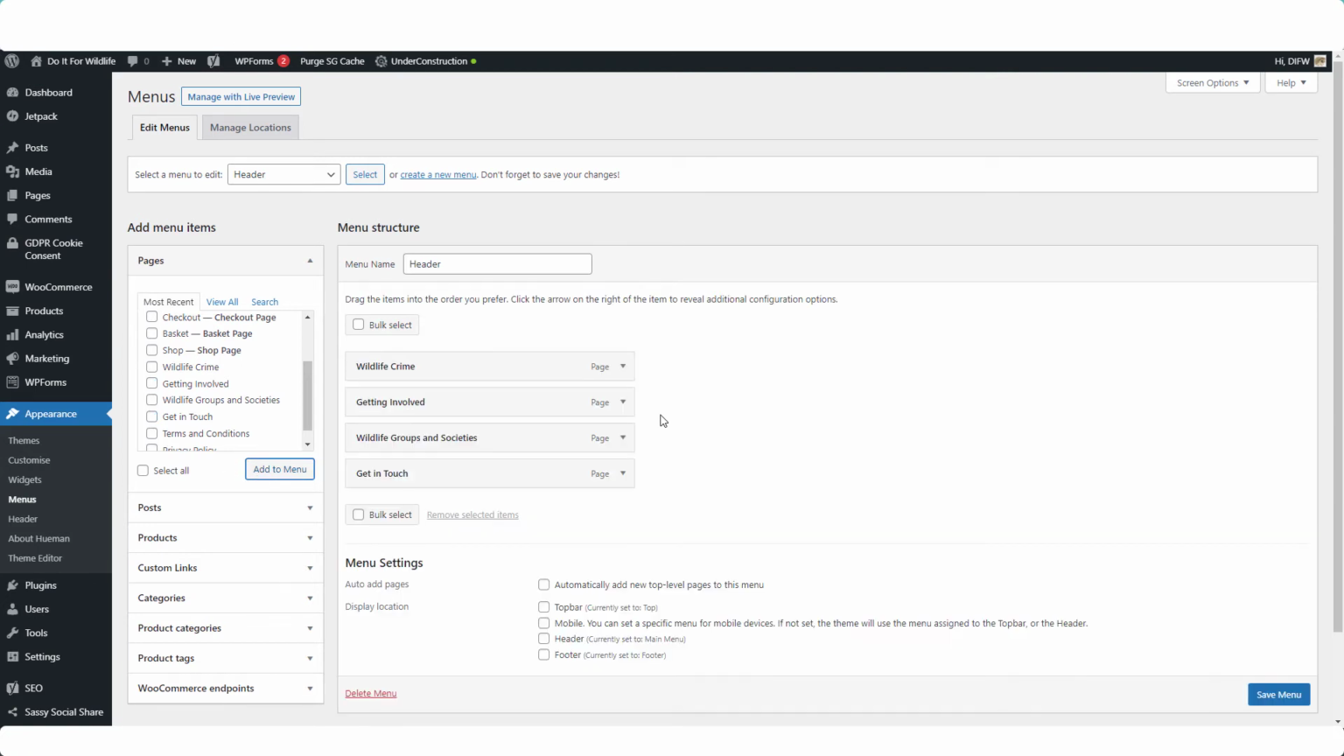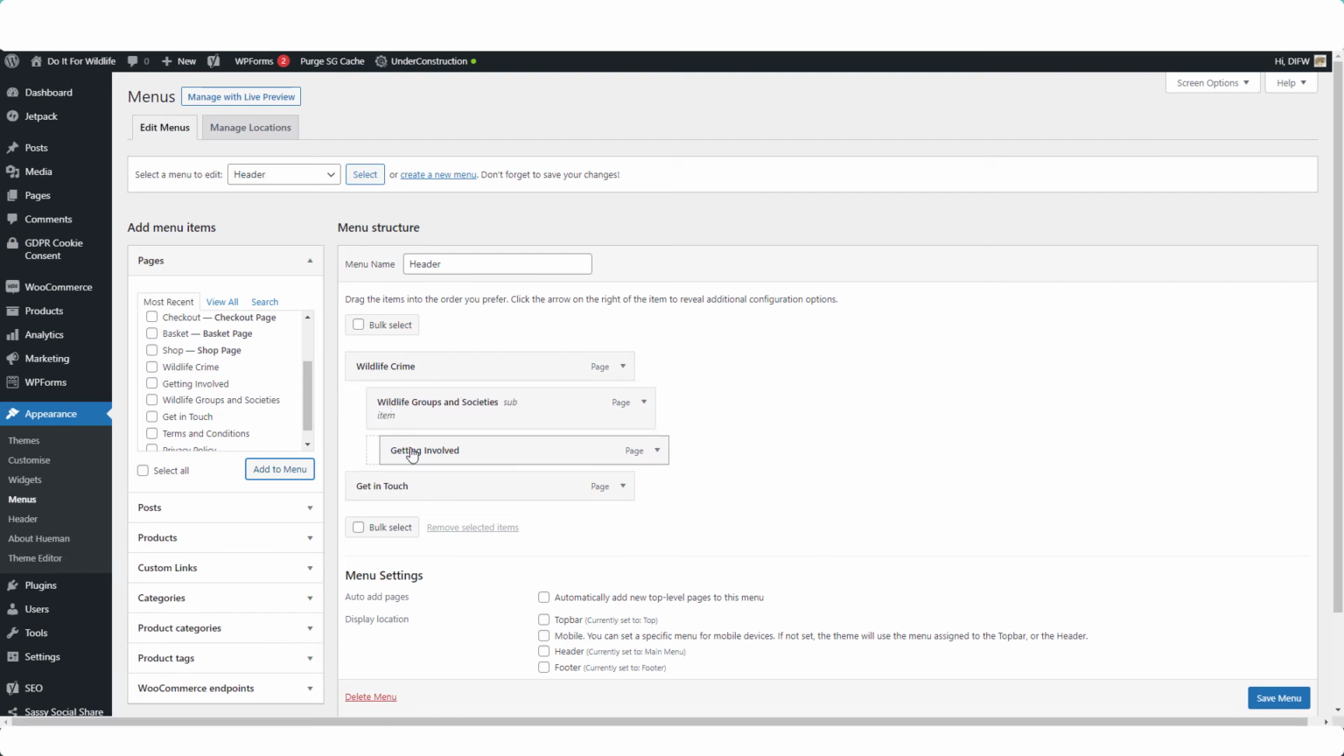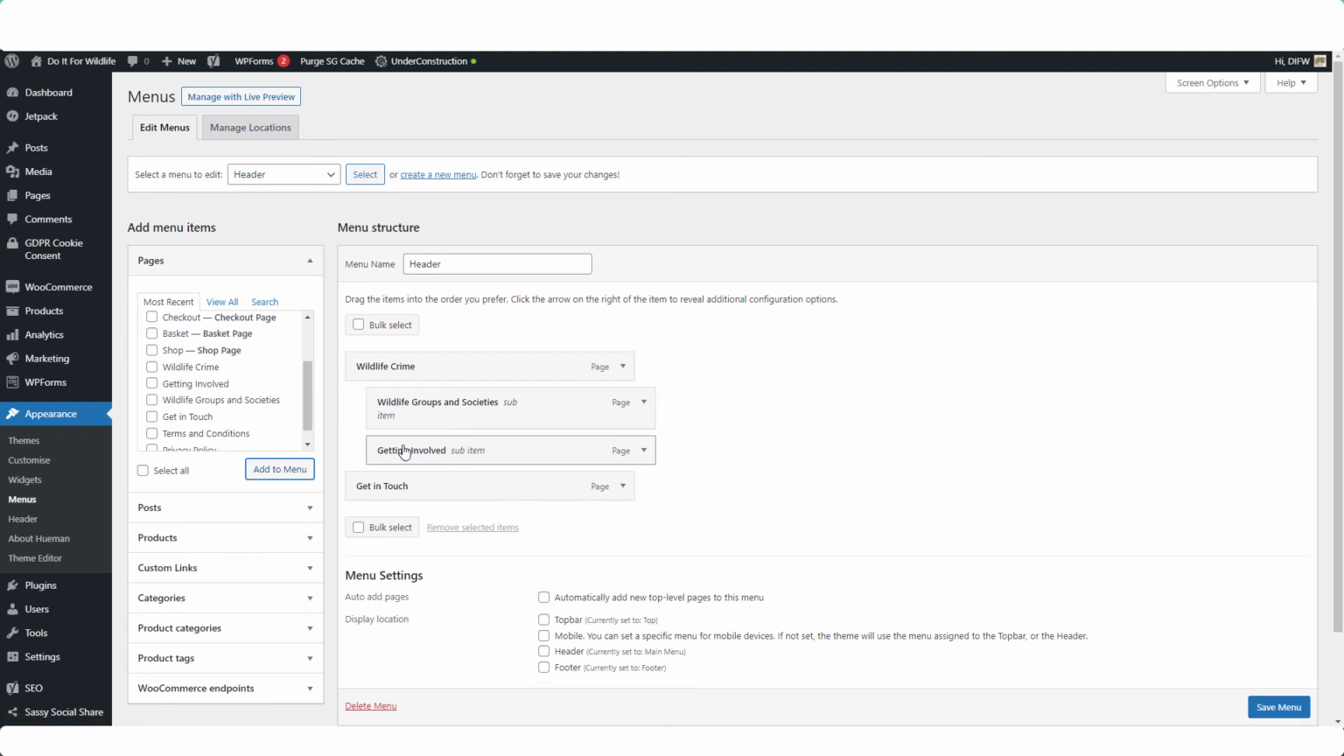Once you've done that, you can drag them around if you want to change the order, like so. And if you want to create a drop-down menu, so for example, if I take this page here, Wildlife Crime, if I wanted to create a drop-down menu from that page, I could simply move these across, like so. These 2 pages now become sub-pages or sub-items, which will show as a drop-down menu on the blog.